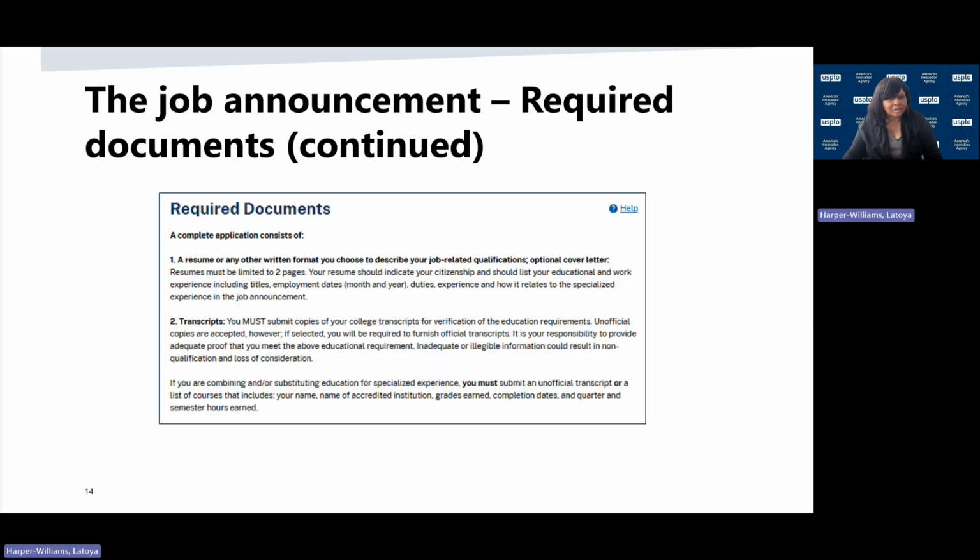Going over the required documents for the patent examiner role, you must include a resume to describe your job-related qualifications. Your resume must be limited to 2 pages. We'll go over the resume component in more detail later in the presentation, but keep this in mind while getting your application materials together. You can also attach an optional cover letter if you would like. Don't forget to attach copies of your college transcripts for verification of the education requirements. Unofficial transcripts are accepted for the application, but if you're selected for the role, you'll need to provide official transcripts.